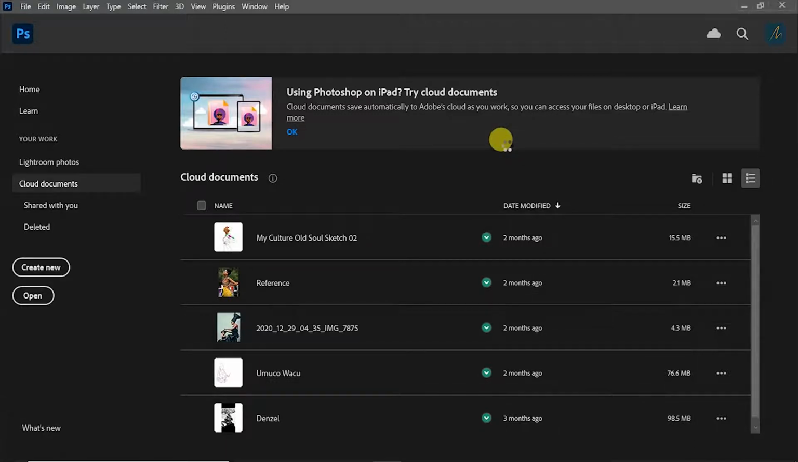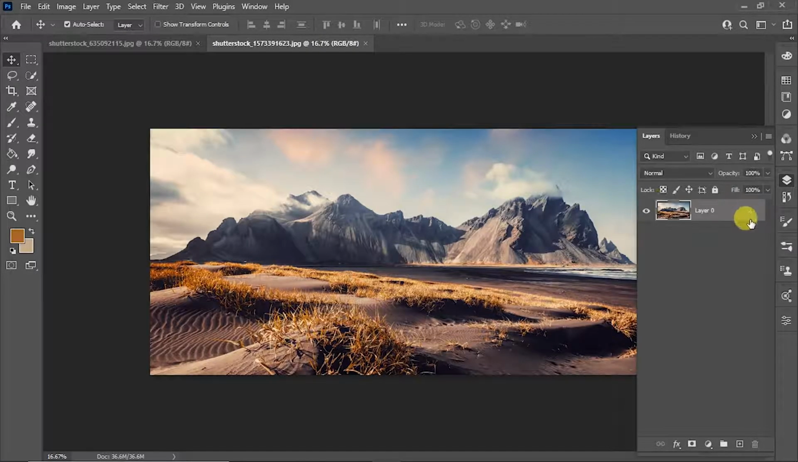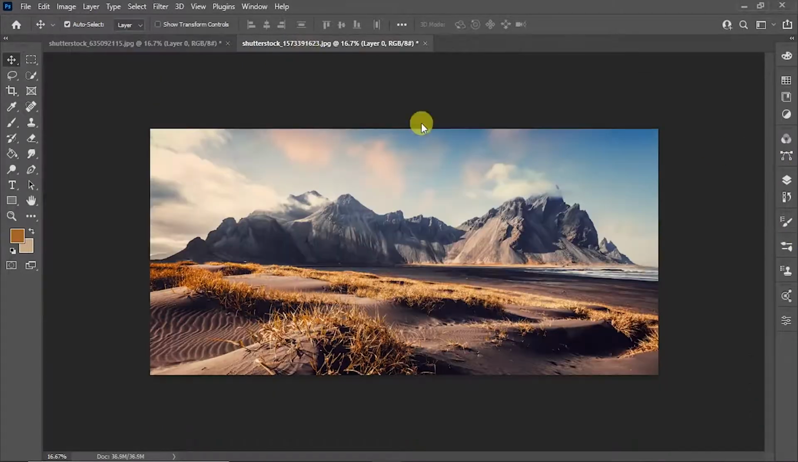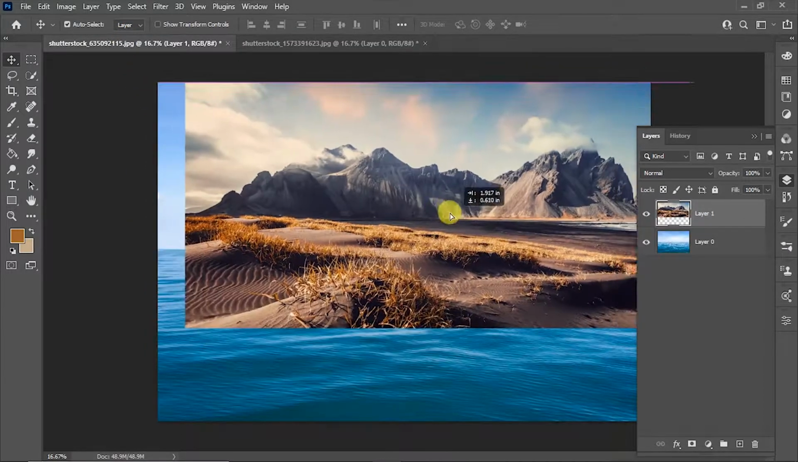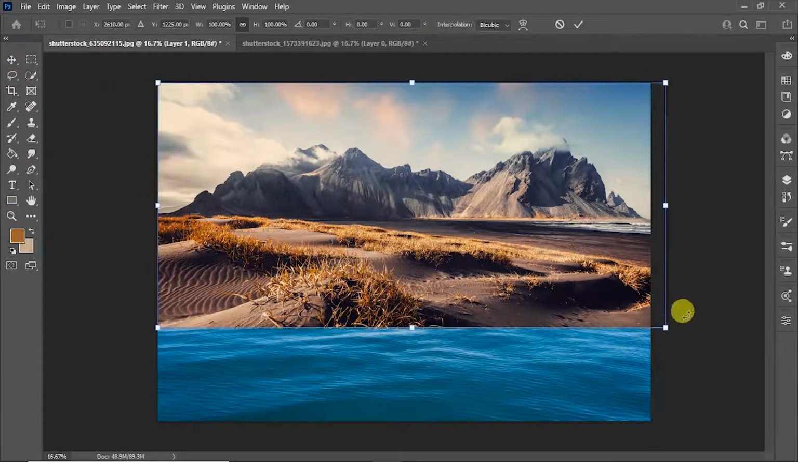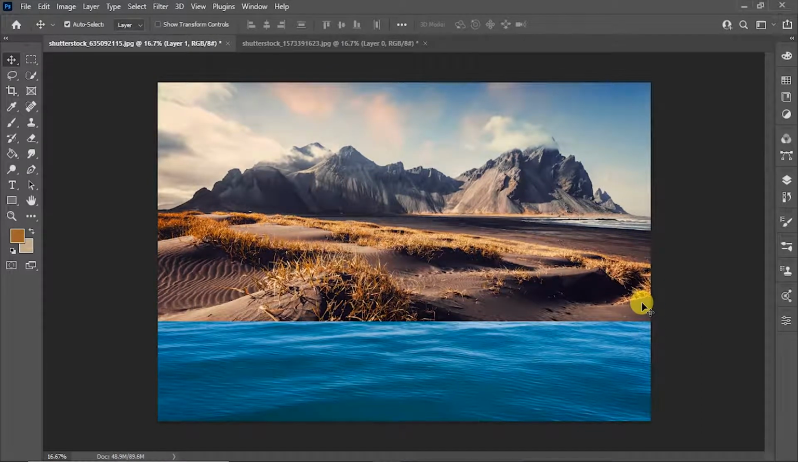We are going to do a simple manipulation with a blend mode option called luminosity. I think this is my first manipulation tutorial, and I hope you guys are going to enjoy it. I will start by dragging this image to this one. We need to resize it by pressing Ctrl or Command T. I will resize it and fit it on the same artboard.